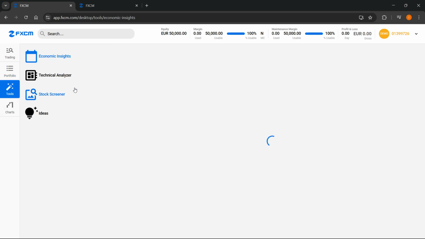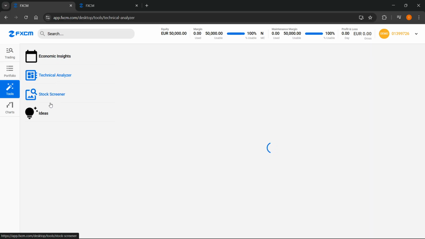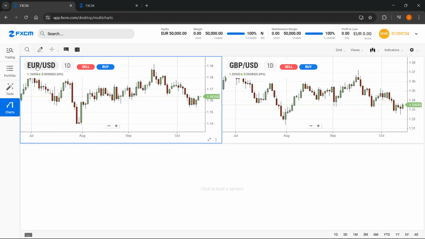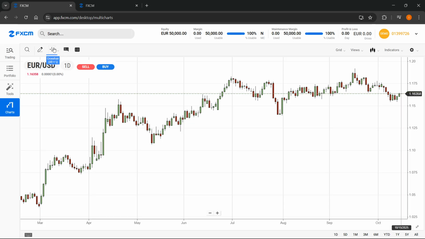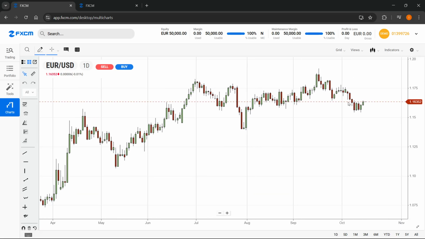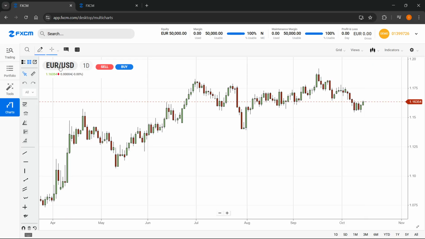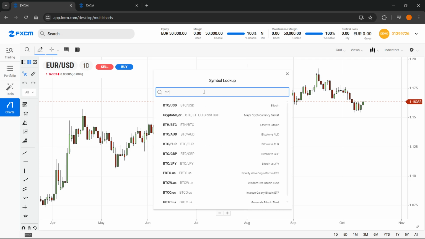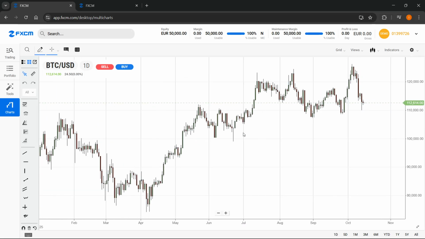Here we have the tools, and inside tools, you can use any of these tools to help you navigate the market, such as the technical analyzer, the stock screener, ideas, economic insights, etc. And here at the bottom, you also have the charts. You can do some charting over here. You can full screen it, and then on here, you can draw on different things and do technical analysis that way, put on indicators, you can change the candles, etc. Okay, so this is how you can do it. And of course, you can also change the symbols. So for example, I'm going to put that into Bitcoin, and there we go. This is completely up to you. You can do whatever you want on here.